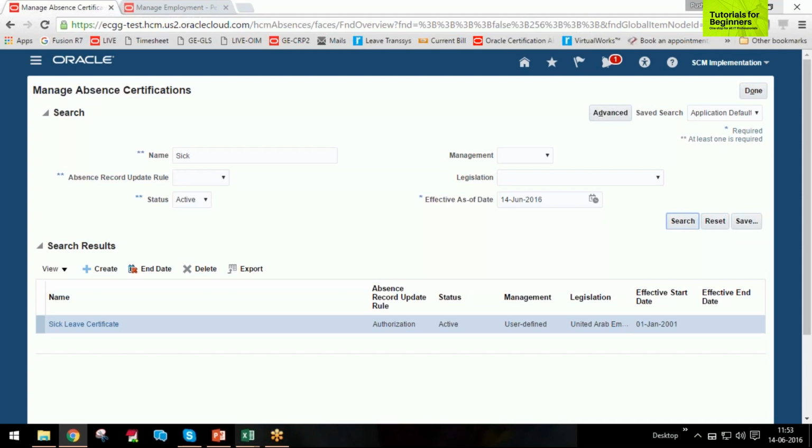And for no entitlement, as the name itself says, the employee is not eligible for payment, which is unpaid leave. In that case, we define no entitlement plans.